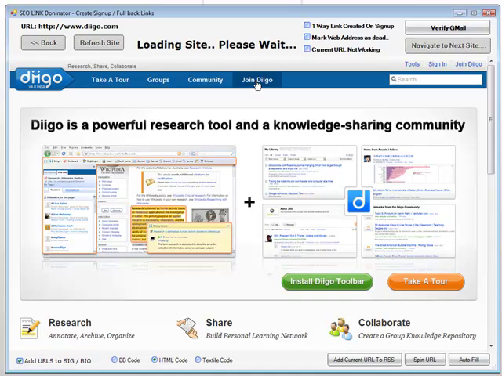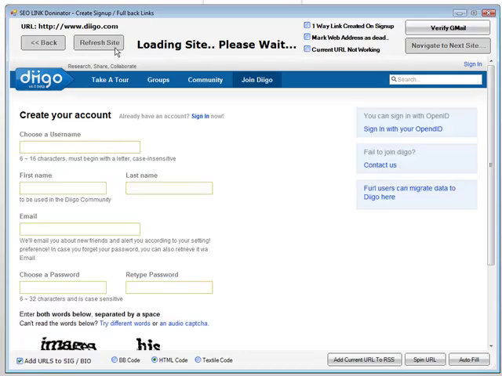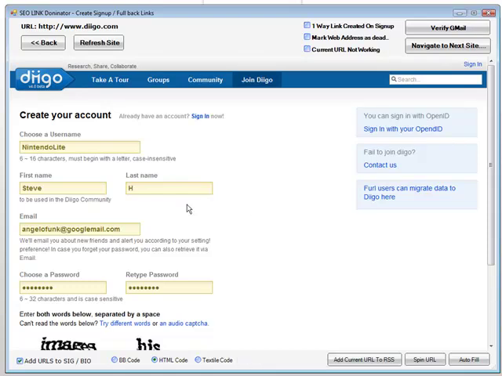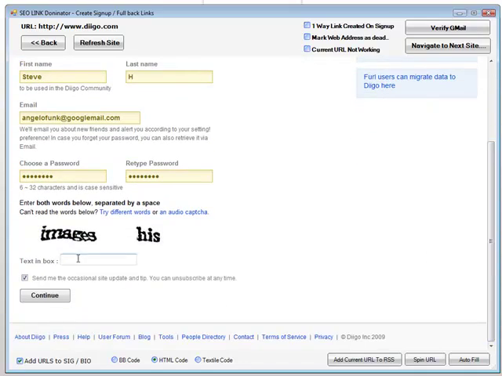Join Diego. Note that the buttons are grayed out when it's navigating between sites. As you can see on this page, we need username, first name, last name, email. We simply right click the mouse, autofill, and all of the fields are filled in with our profile data. We need to add in the captcha code, and I don't want site updates. Continue.